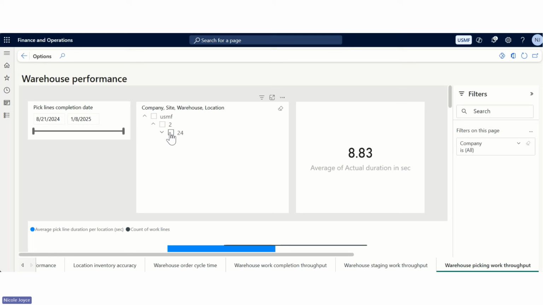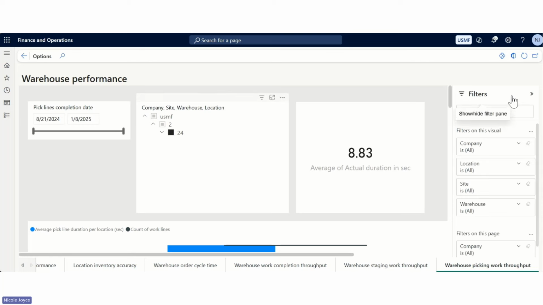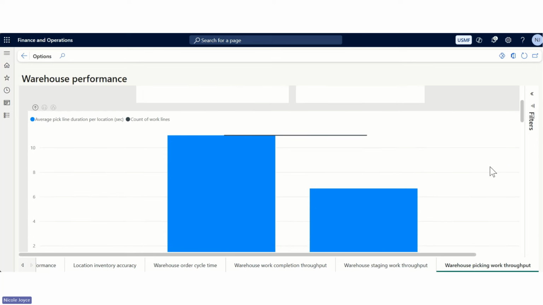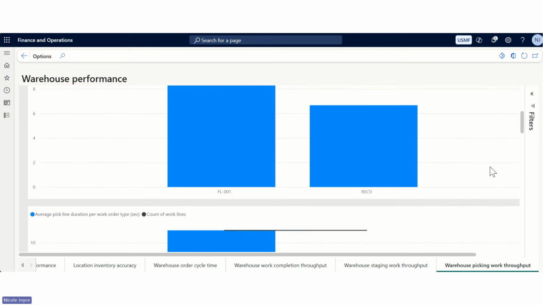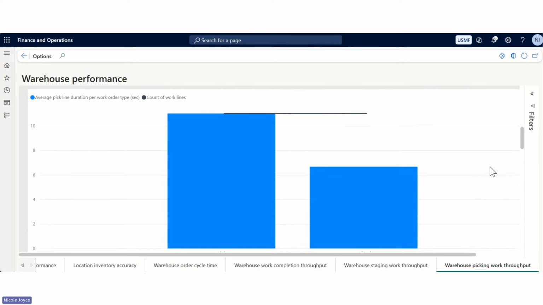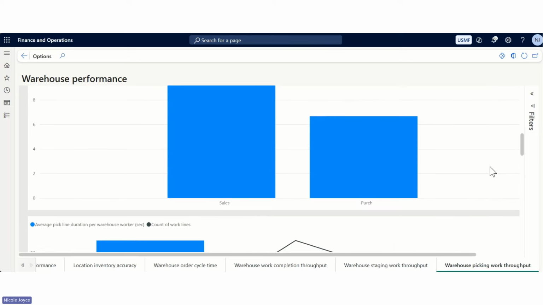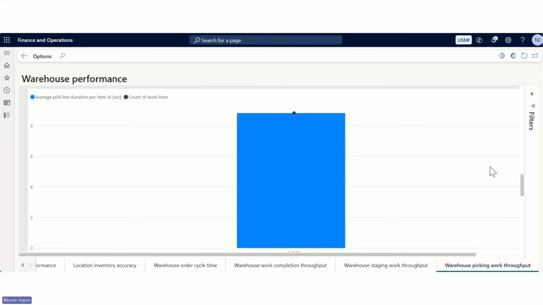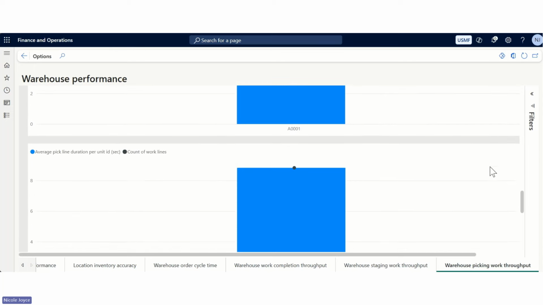Additional filters can also be set in the filter pane on the right, but she's going to collapse this pane in order to view the full report. So she can now scroll through the report to view pick line duration by warehouse location, type of work, item, units, and most relevant to our scenario, by worker.